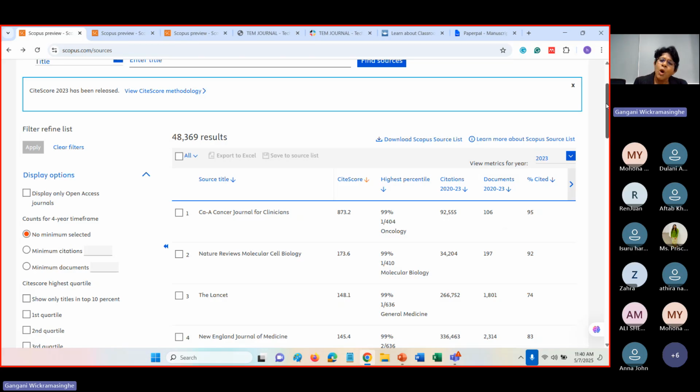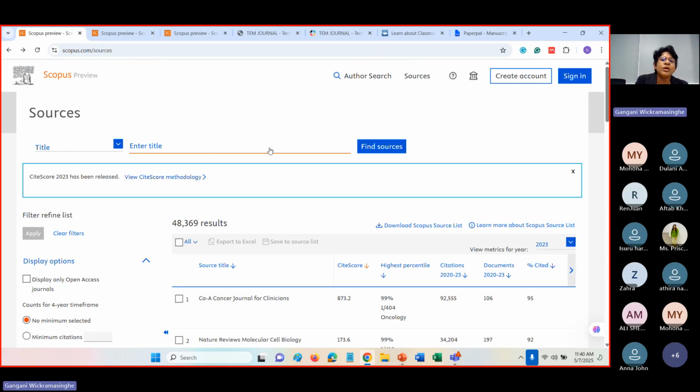Now if you want to publish your articles in a Scopus indexed journal, this is where you have to come first of all, scopus.com/sources, and you can enter the title of the journal, or if you're not sure about the title, you can search through the subject areas. If your subject area is, for example, education, you can search through all the education journals.